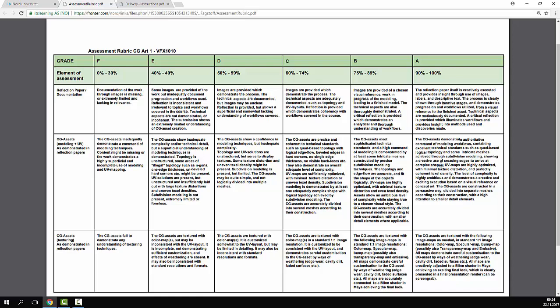So obviously the more complex the shape, it doesn't have to be complexity. Doesn't mean that it's necessarily so very advanced. It could be a simple little piece, but the actual shape is quite complex to arrive at. It shows that you really understand the subdivision modeling workflows. UV maps are highly optimized with minimal texture distortion and perfectly coherent textile density. The level of complexity is highly ambitious.